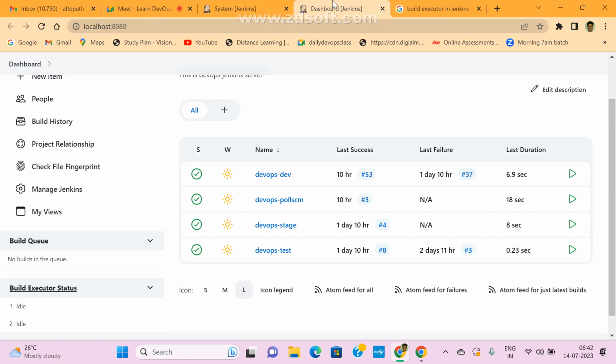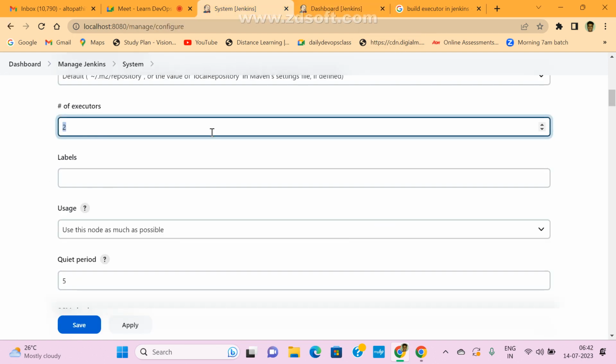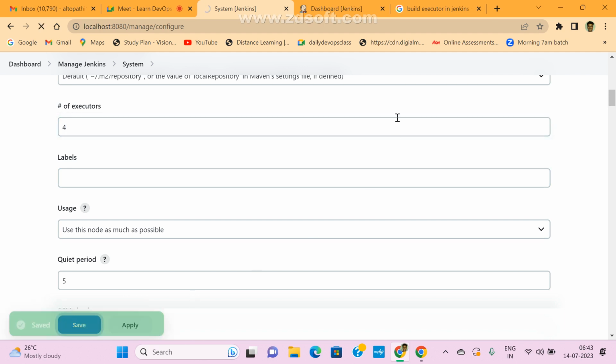In case you have multiple projects and multiple jobs and want to increase the executors, we can increase them here. This is the option, by default 2. For example, if 2 is not enough for me and I need 4, then I can set it to 4. Now apply, save.